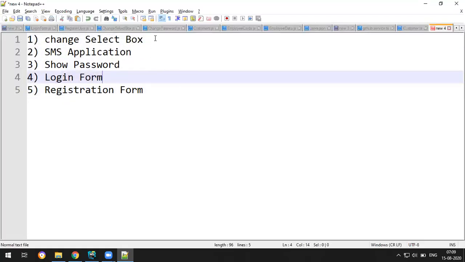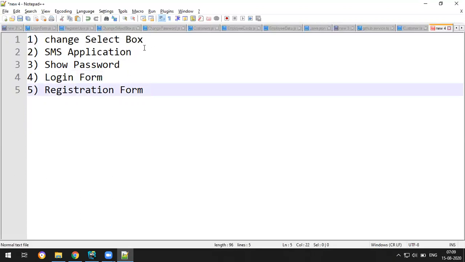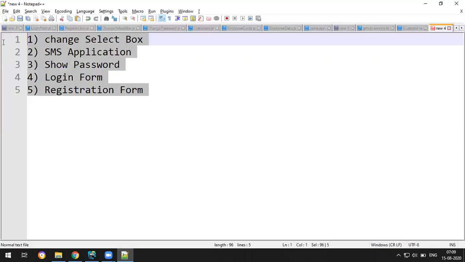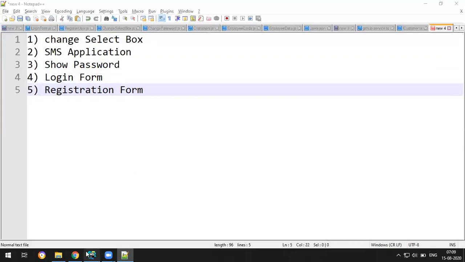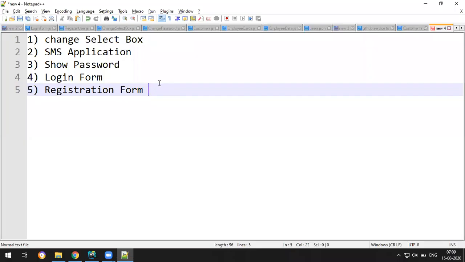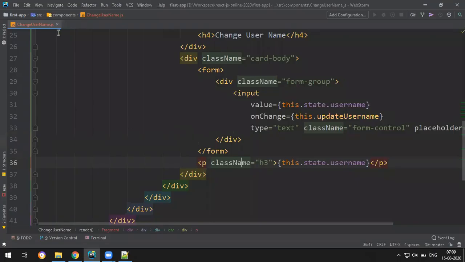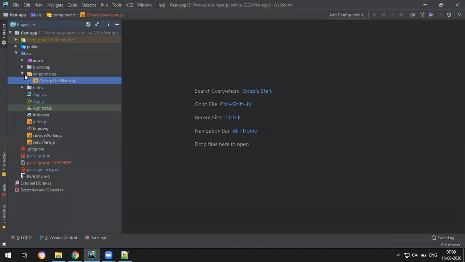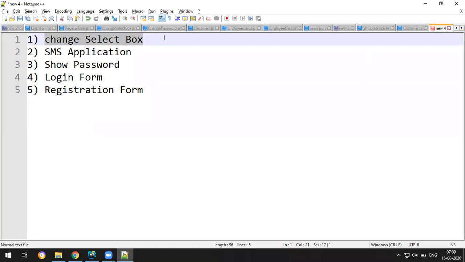So let's start with the select box. Let's design a select box and display the selected option on the screen. First let's make a change select box. To make this, everything is one component. Always remember, in the React fundamentals module we are discussing only class components. In the hooks module we'll discuss functional components. So now, in the components I want to create a new component called change select box.